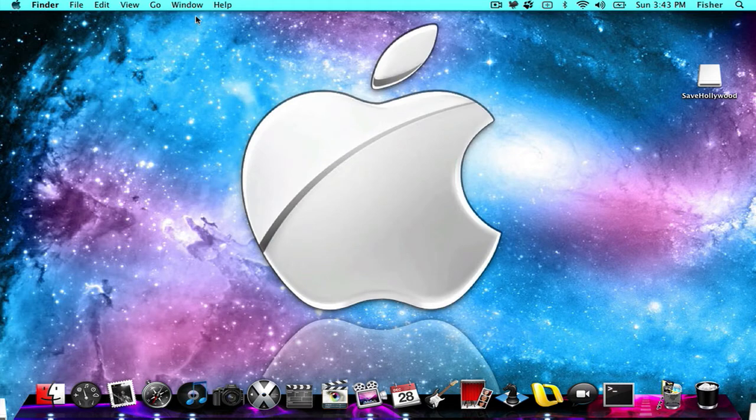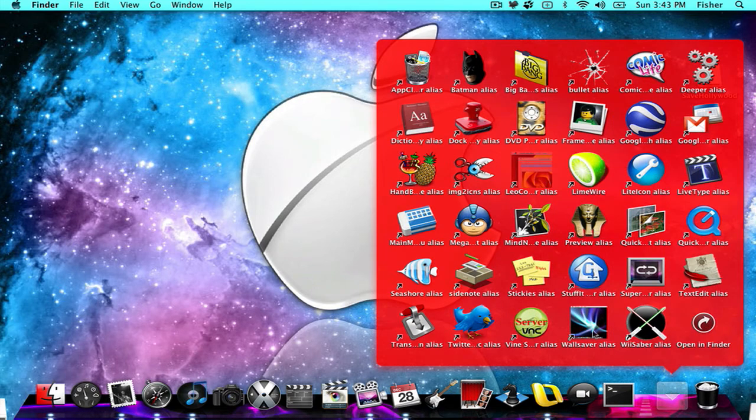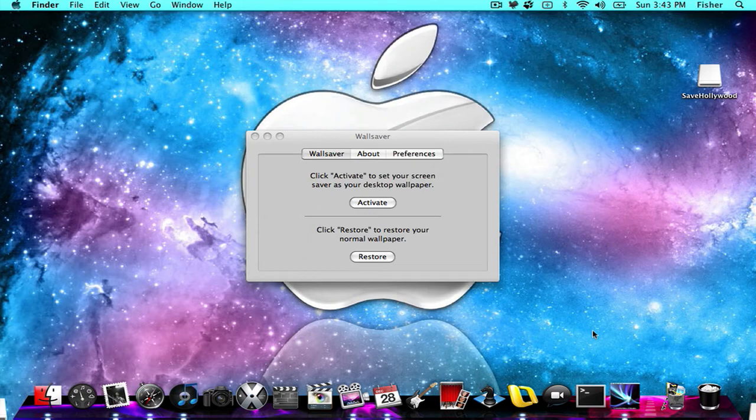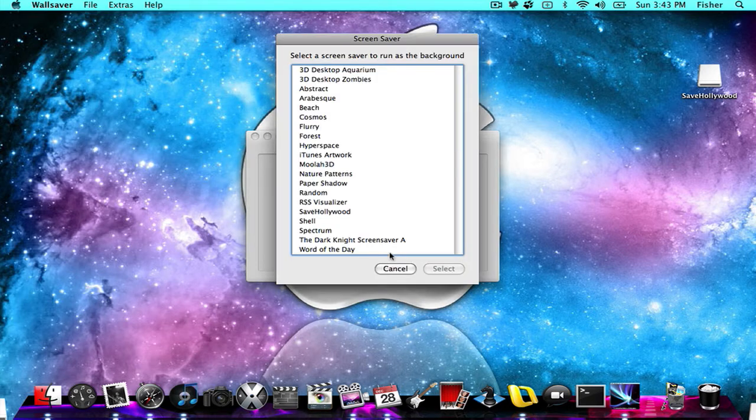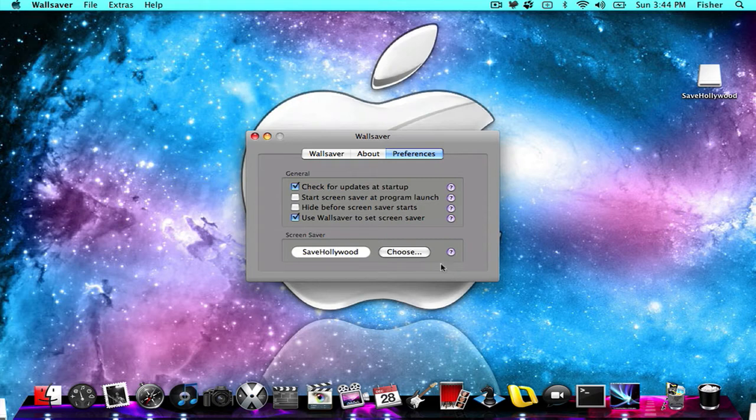Okay, and now to get them to play as your background, we're going to use a program that I'm sure all of you have heard of. It's called Wallsaver, and the link to that will be in the description box as well. So I'm going to open up Wallsaver. I'm going to click on the tab that says Preferences, and I'm going to go to Choose right there, and I am going to choose... Let's see, where is it? Save Hollywood, right there. Click Select.